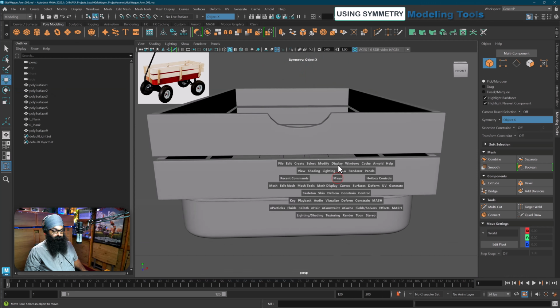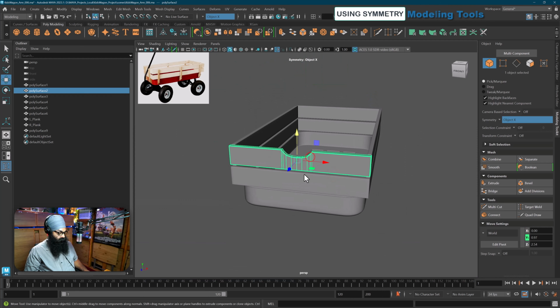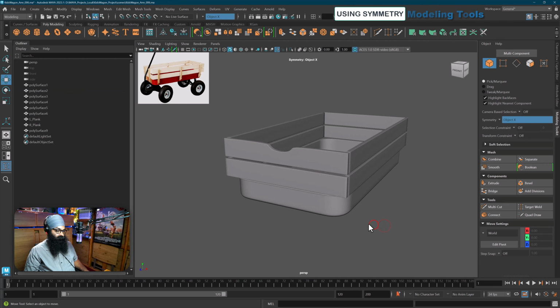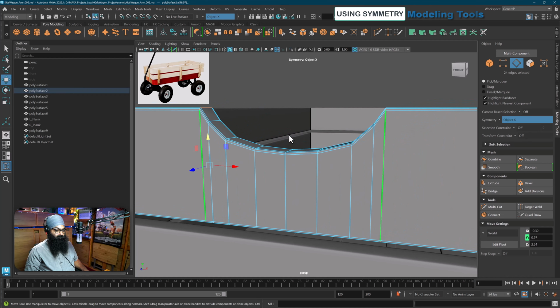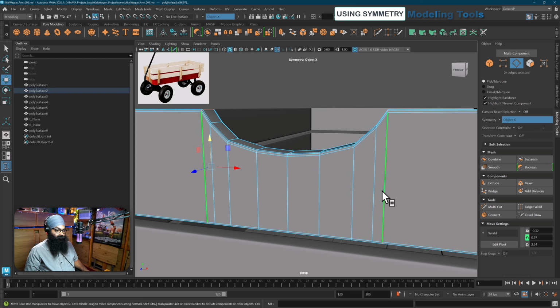Now let's switch back to the perspective. Now if I hit 3, that's going to work pretty good. So I'm going to grab, double click on this, and since symmetry is still on, it automatically selects the other side. So when symmetry is on, it doesn't matter if you select the right side or the left one, it's going to automatically select the opposite one.